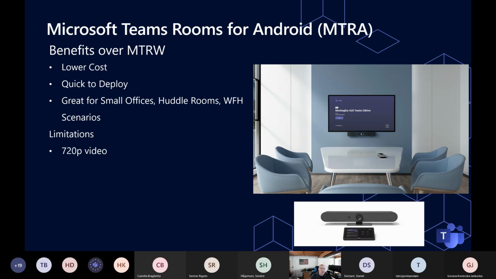So looking at our Teams rooms for Android, these are going to be a much cheaper cost compared to that of a Teams rooms for Windows environment. These are very quick to deploy as a single bar with a camera and has your speaker built in. That could be mounted either below or above a display. So this could be a 32-inch display. This could be a 55-inch display, just depending on what you have in these small to mid-size rooms.